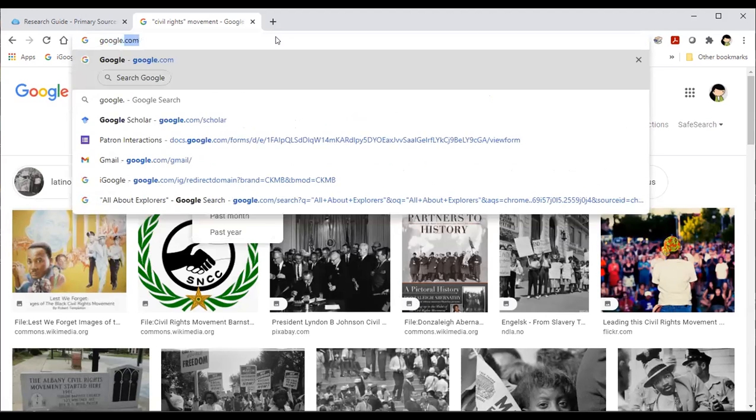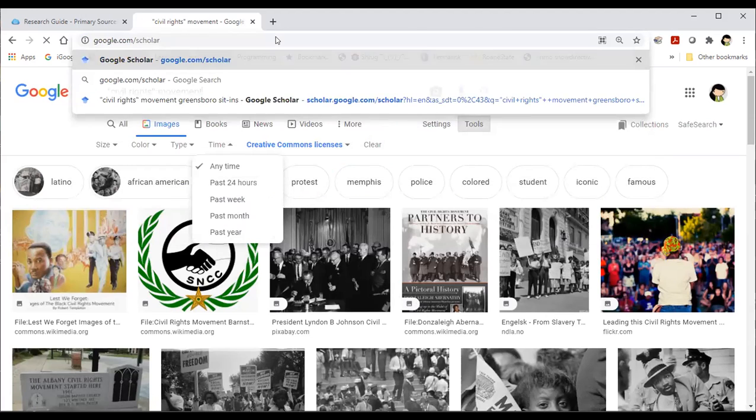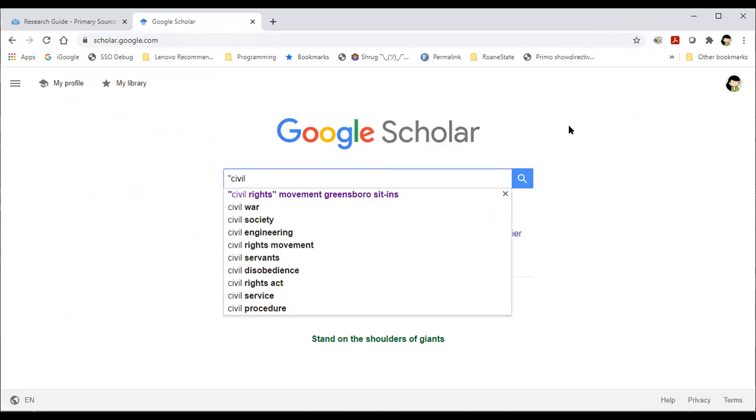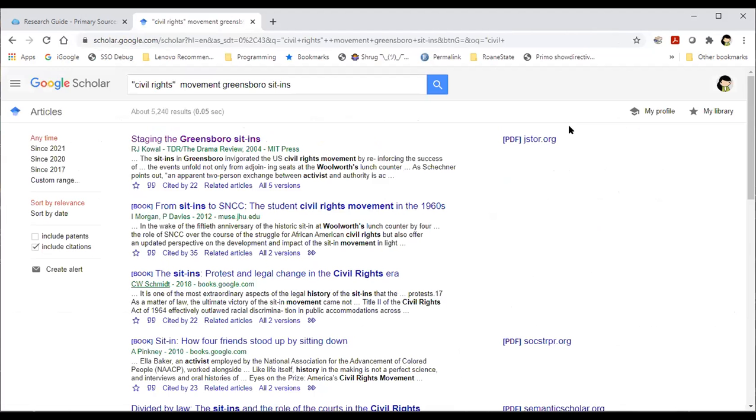The other side of Google that I'm going to show you real quick is Google Scholar. Some of you may have used this before, but Google Scholar can be very helpful. It looks for scholarly academic articles and books, and you may be able to find something relevant this way. I'm going to do civil rights movement. Oh, I've searched it before, so that makes it easier.